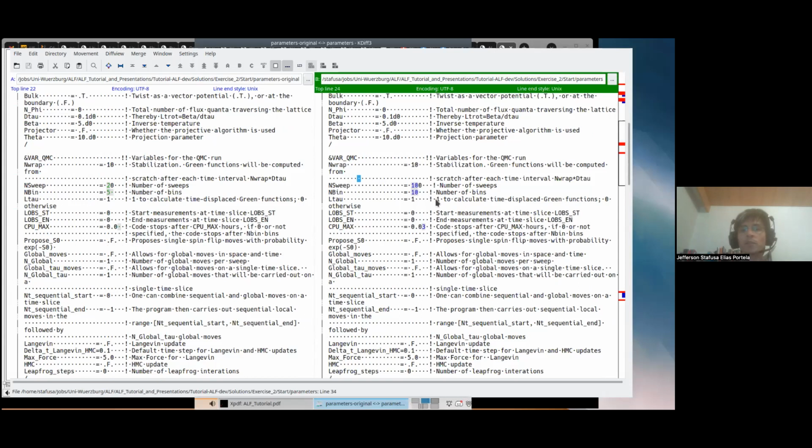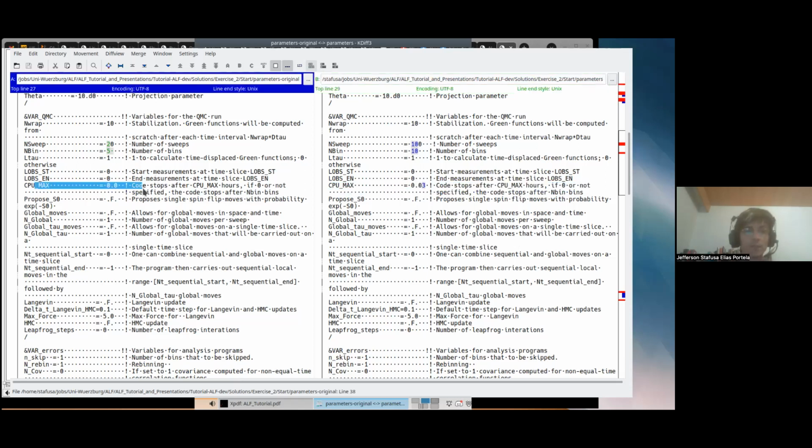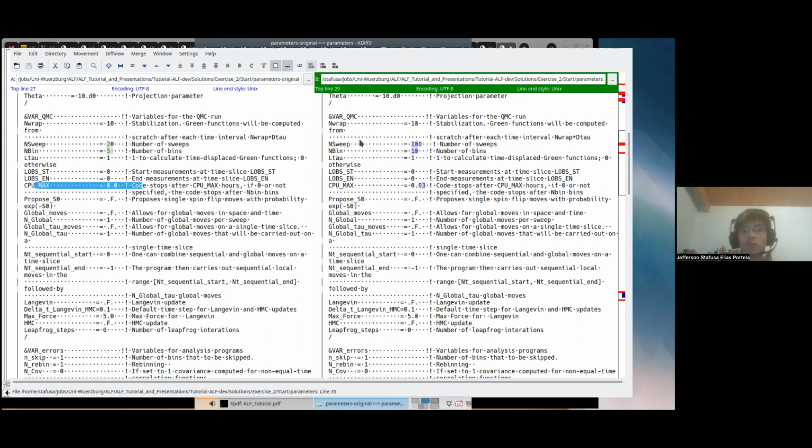So you have some modifications on the quantum Monte Carlo parameters as well. So here we're asking for a larger number of sweeps, so it's going to take longer to run, but it should be fine. Still, it's not too much. You have more bins. Okay, no one mentioned that so far, so why can't we see it now? The CPU max is usually at 0. That's what you have here in the original, which means that it's just going to run for as long as it needs to fulfill the number of sweeps that you asked. But you can put a limit in hours.